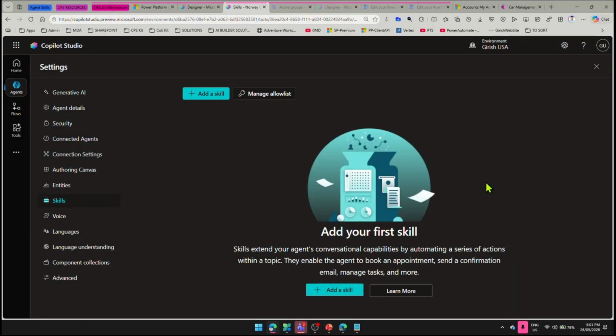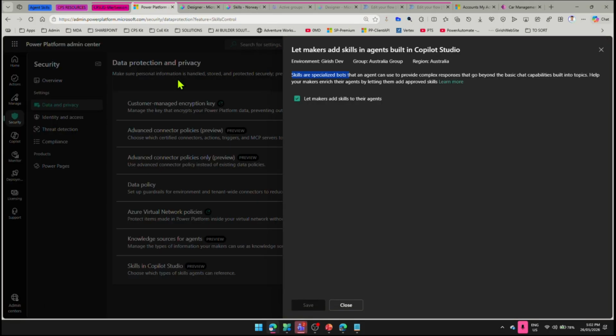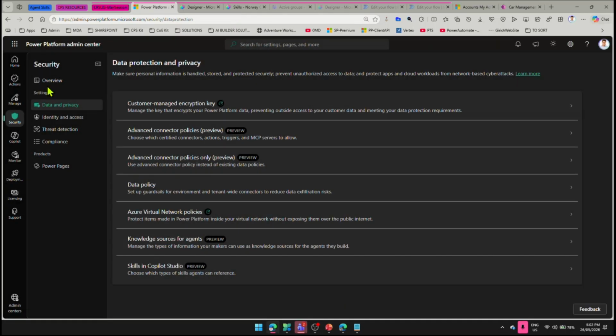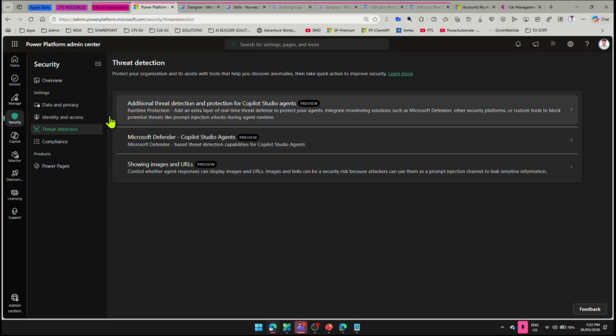So that's it, folks. I think we are running out of time, but there are a lot of features. I haven't covered many of them in the Power Platform Admin Center, but I would highly recommend you go through all the data and privacy, identity and access, and threat detection related features, which are available for you to configure and use, so that you can bring governance, compliance, security, and protection for your agents. So I'll just leave it at that. And that's it from my side.